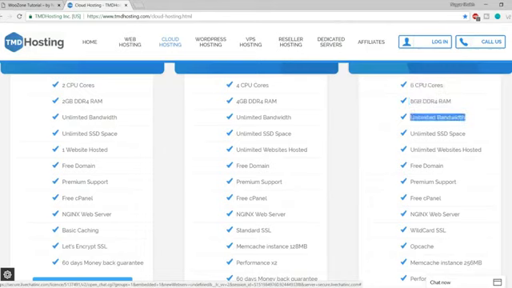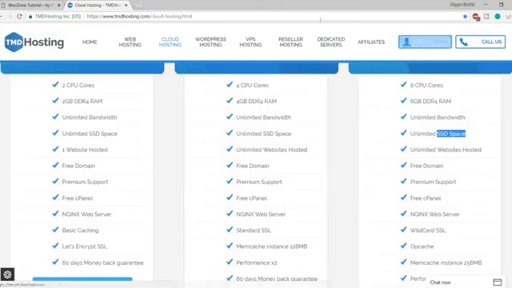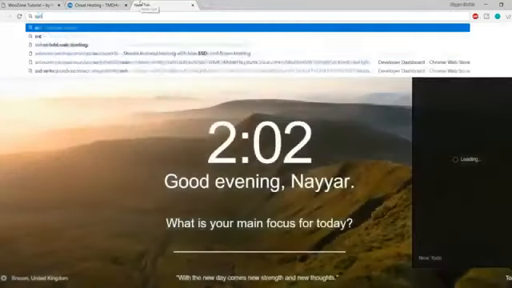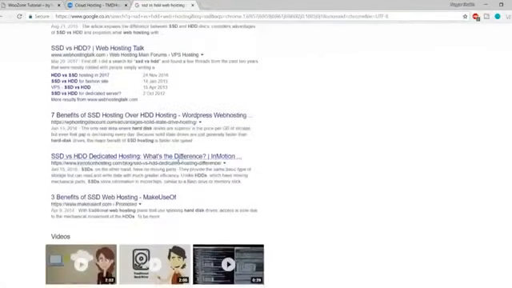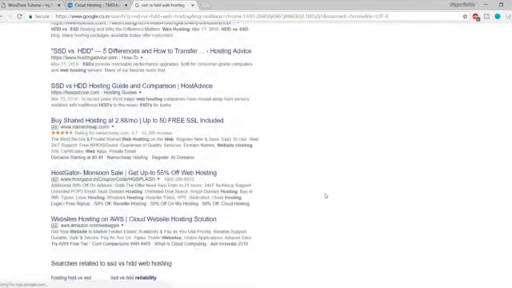Then we have unlimited bandwidth, which means that you can transfer unlimited amount of data from your website. You can upload unlimited amount of data, you can download unlimited amount of data. Then the most important feature over here is SSD space. Now there are 2 kinds of hosting, SSD and HDD. SSD is way faster than the regular HDD plans. If you want to see the difference, you can go to Google, type in SSD versus HDD web hosting. You'll see all these different articles, you can read them, and you'll understand these things in much more detail.